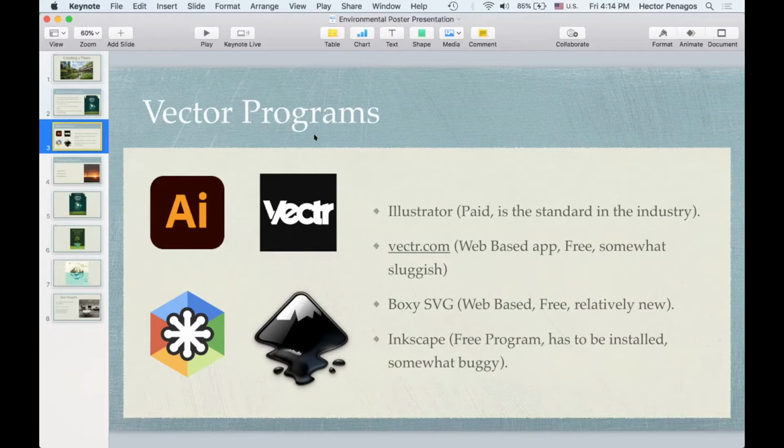Now, the good thing about the other programs that I have here is that they're all free and they work pretty much the same way. So if you're able to use one, you pretty much know how to use all the other ones. Of course, the interface might look a little bit different and the tools might be a little bit more precise or in different places, but they all pretty much work the same way.